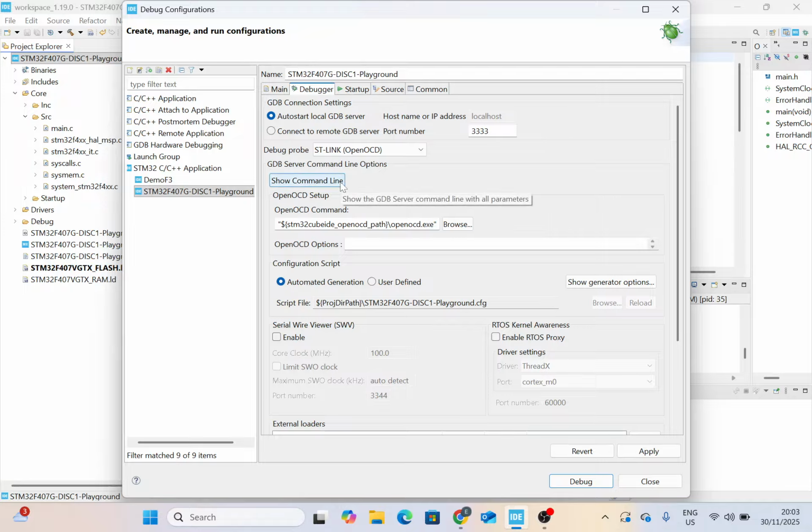Okay, so I'm taking it again. I right clicked and then went to Debug As, then Debug Configurations, you select the Debugger tab here, and then you just select ST-Link OpenOCD as the debug probe.